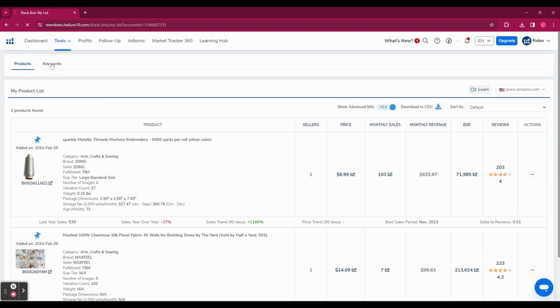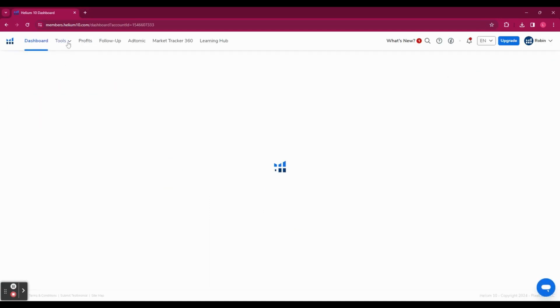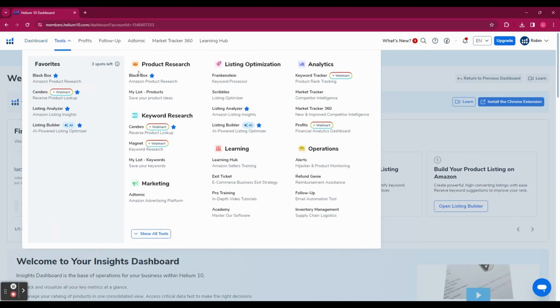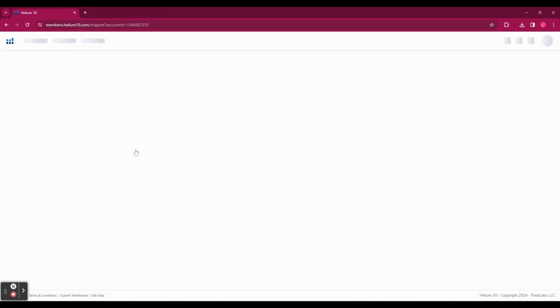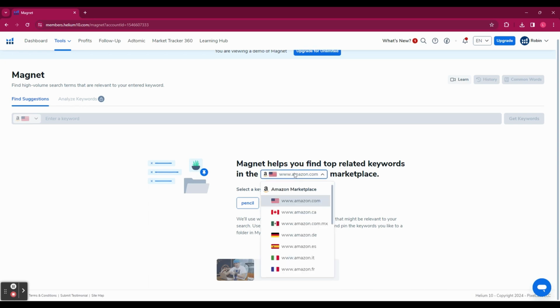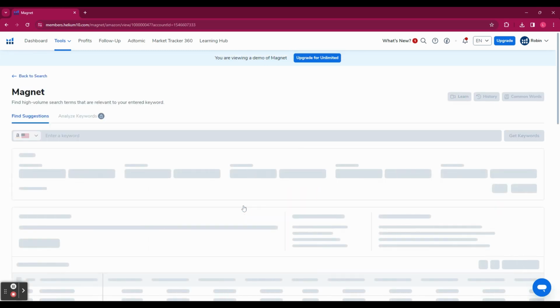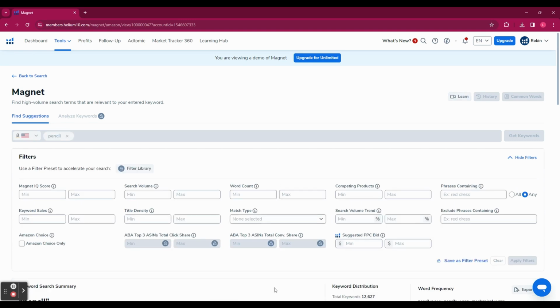The next tool we're going to use to do keyword research is called Magnet. To find Magnet, go up to the bar across the top that says Tools. And in the drop-down menu, click on Magnet under Keyword Research. And because we're using the free trial, this is just going to be a very simplified version of the tool. But in this drop-down menu here, you're going to select the marketplace that you sell on. And then normally you would type in your keyword at the top, but because this is just the free trial, we're going to click one of the options it's already given us. So we're going to try pencil.